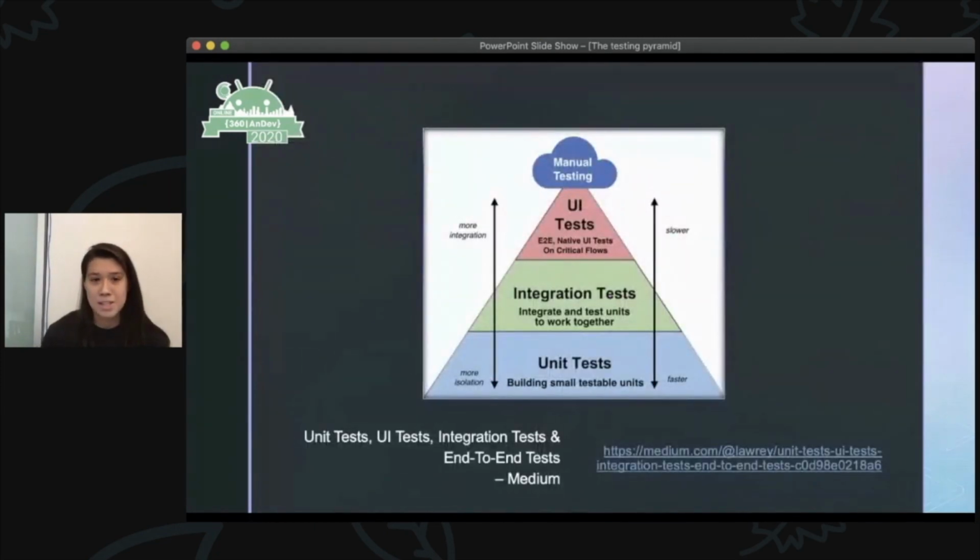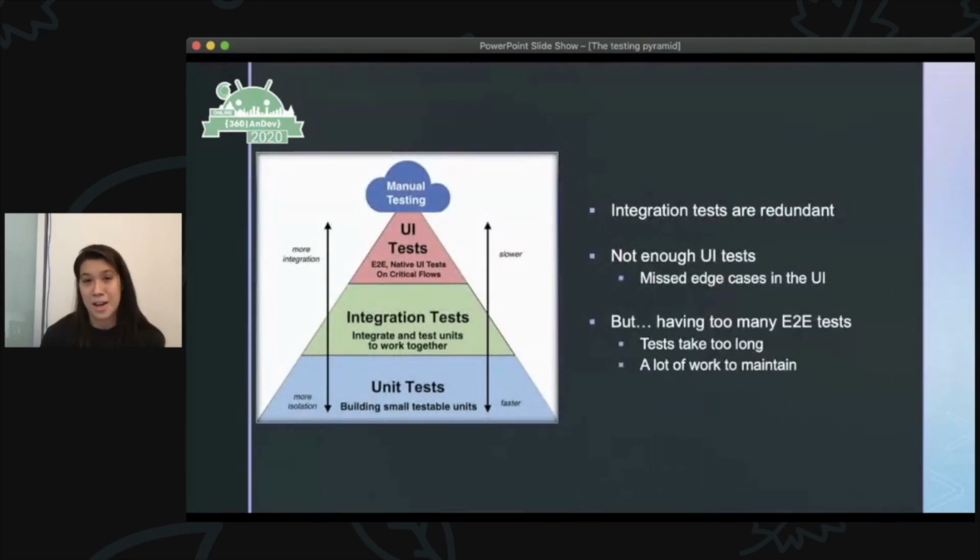So back to the testing pyramid. I don't like this. I don't feel like this is particularly appropriate in today's day and age. And the reasons why I feel that are, I personally feel like integration tests are redundant. I think end-to-end tests do a much better job of testing the holistic approach of the app and everything getting put together.